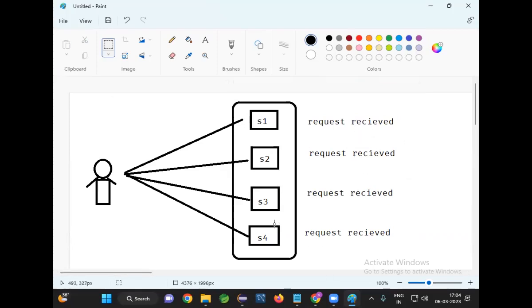Now, in my application, there are 4 servlets available. In the 4 servlets, I can write a message, request received. This is request details logging. I want to print the information about the request received by my application.